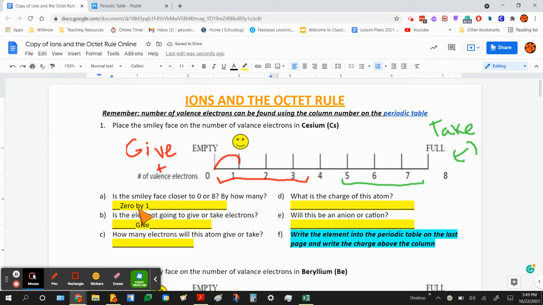How many? It's going to be the number of spaces you move to get to 0 or the number of spaces you move to get to 8. So since we've decided that cesium has 1, which is closest to 0, it's going to give that 1 away in order to get back to 0. So it's going to give away 1. And like I said, if it gives it away, that's going to be a positive charge. And it's going to be positive the number of electrons it gave away. So plus it gave away 1. So it'll be plus 1.